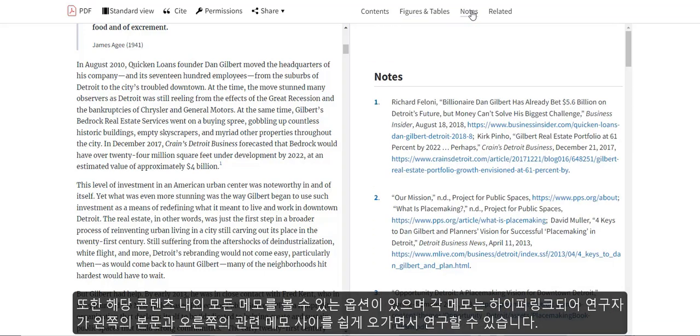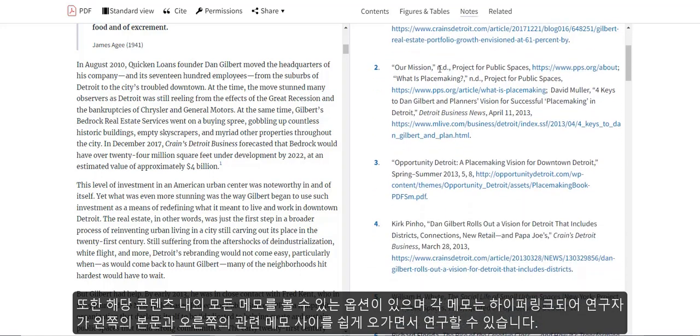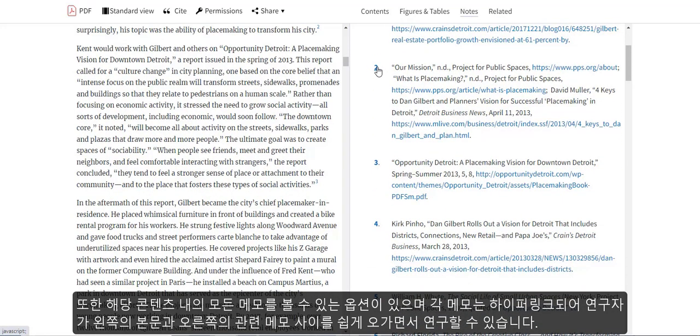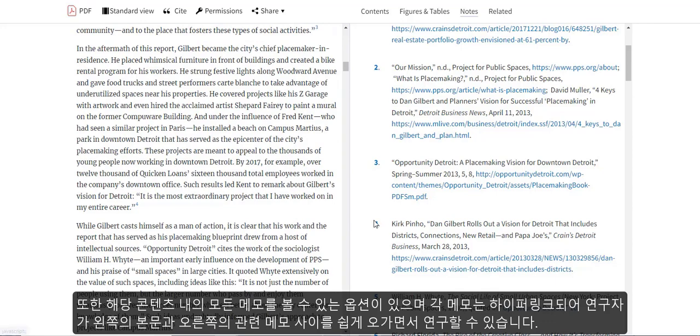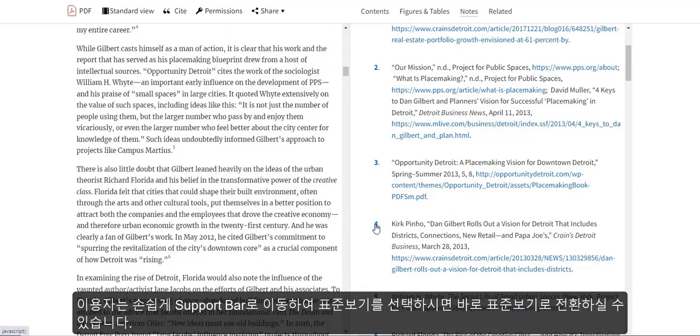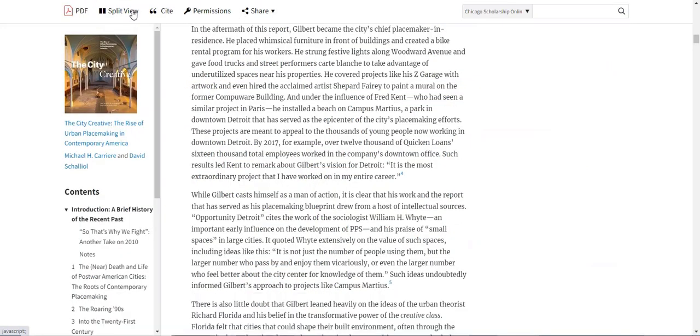We also have an option to view all the notes within this content, and you see that each of the notes are hyperlinked, so a reader can very easily go back and forth between the primary text on the left and the corresponding note on the right-hand panel. A user can toggle back to the standard view just by going into the support bar and selecting standard view.